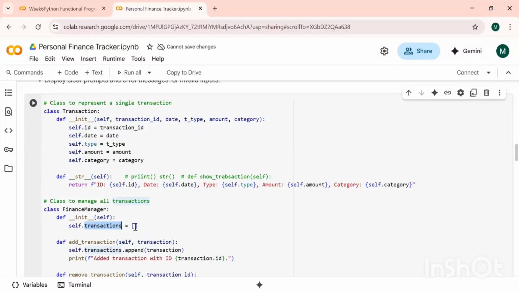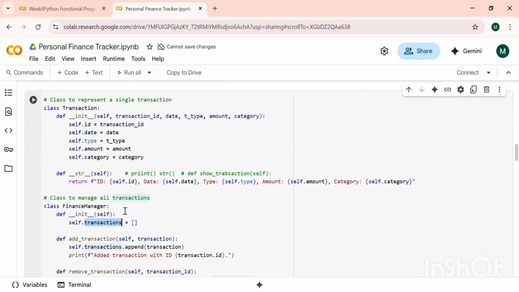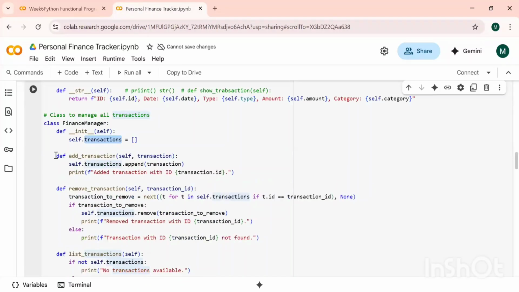Now, this transactions list is empty right now. I am going to fill it with all the things which I am going to perform with the help of my functions, with the help of my methods. Are these three lines clear? Yes, ma'am. Great.